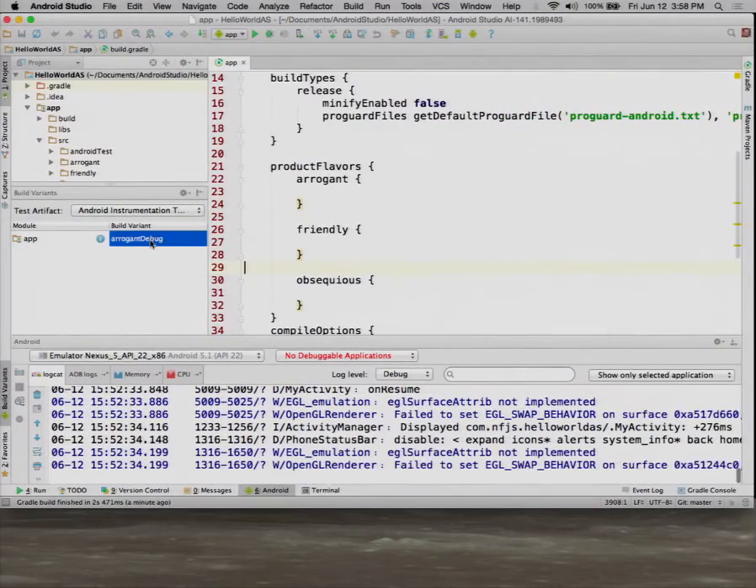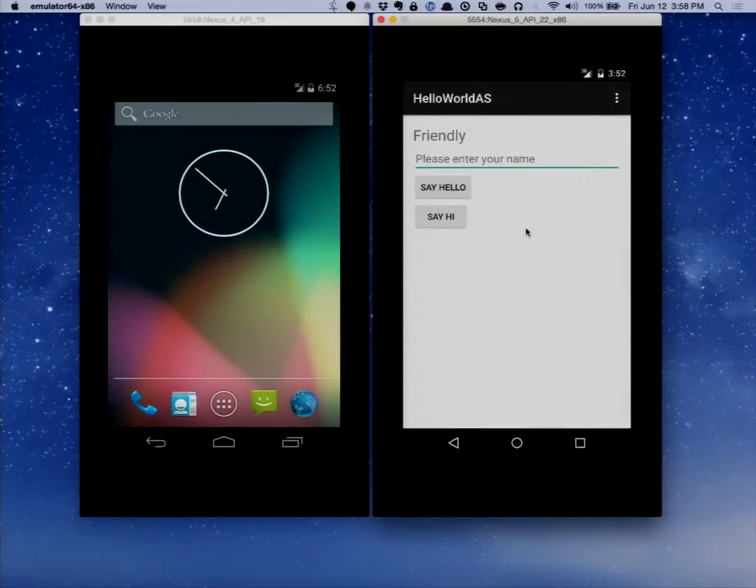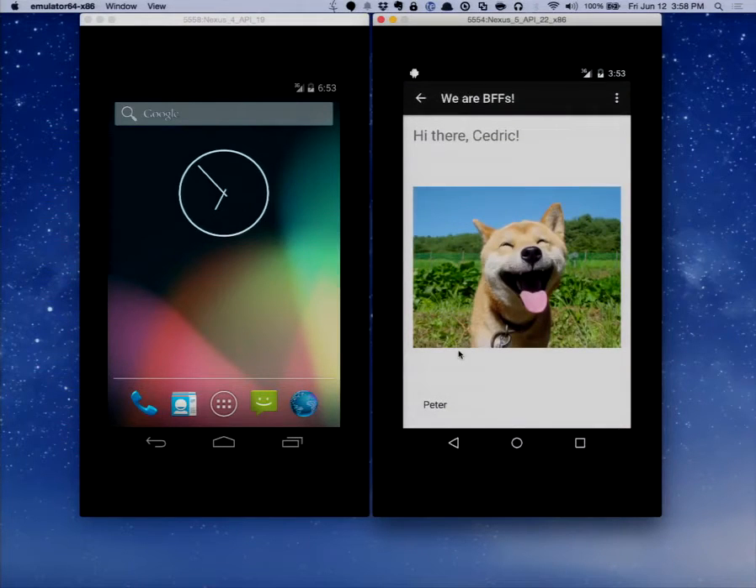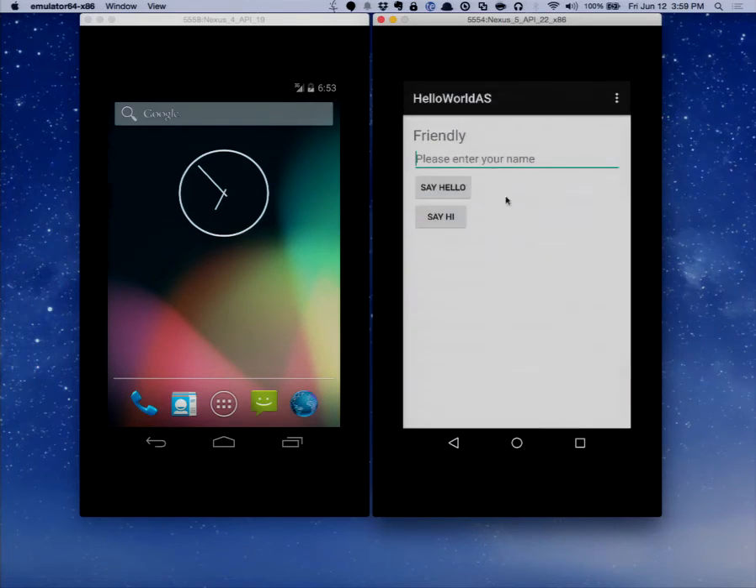Okay, now let me switch to the friendly debug and run that one on the same emulator, I guess. Come on, you can do it. Okay, I was just waiting for it to pop up which emulator to run on. And then that'll come up and I'll put in Cedric again because you're friendly with Cedric. And there we go. See, we're BFFs. There's Cedric. Again, I've got this thing working where I can just switch back on the notification.